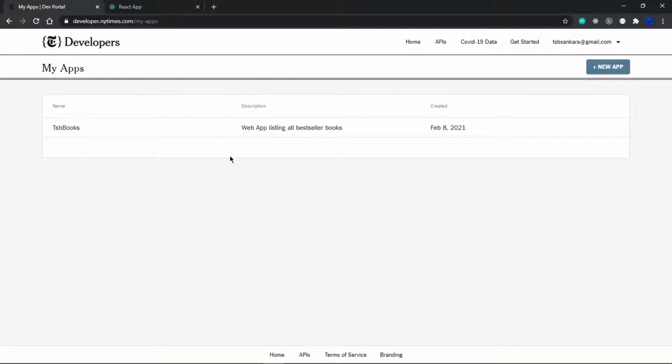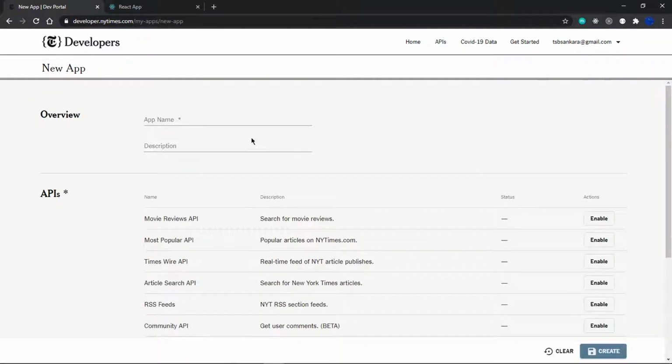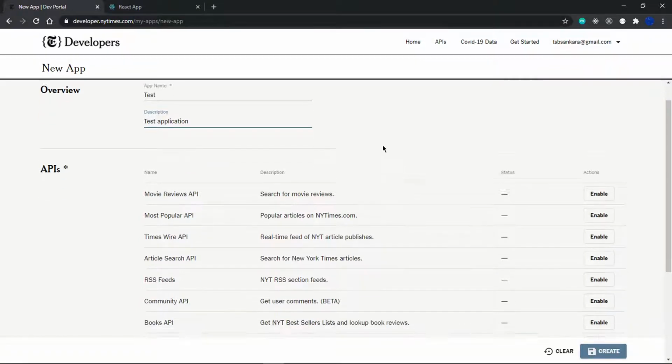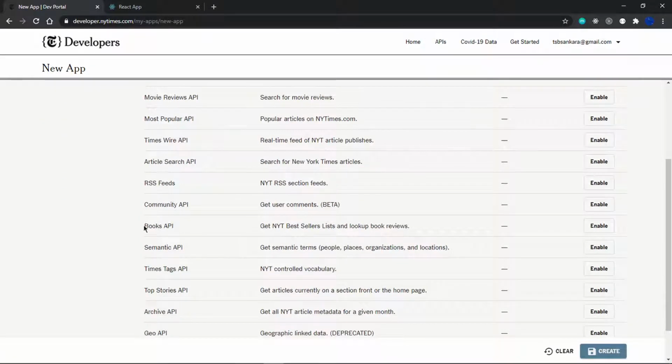So when you go to this page, because this is technically going to be a new account for you, or most likely, then you won't see any applications listed here. So what you have to do is go to new app right there, and then give the name of the application. So I can say here, because this is a test, I'm just going to say test app or application. And then because we're using the books API, I'm going to go into books API right here, and then I'm going to say enable.